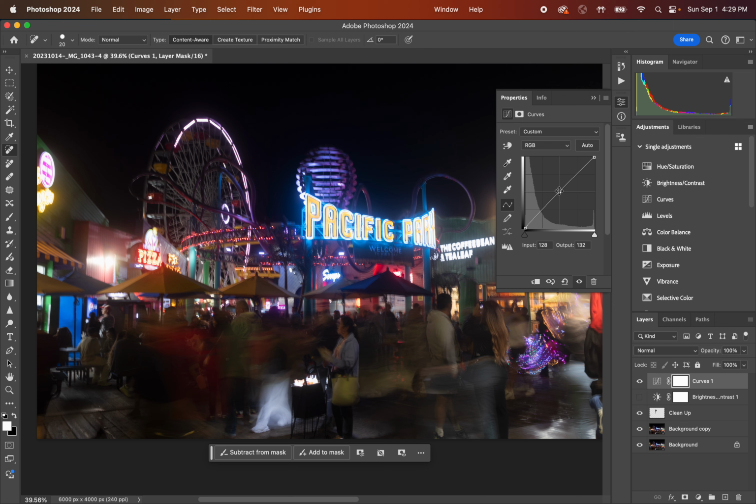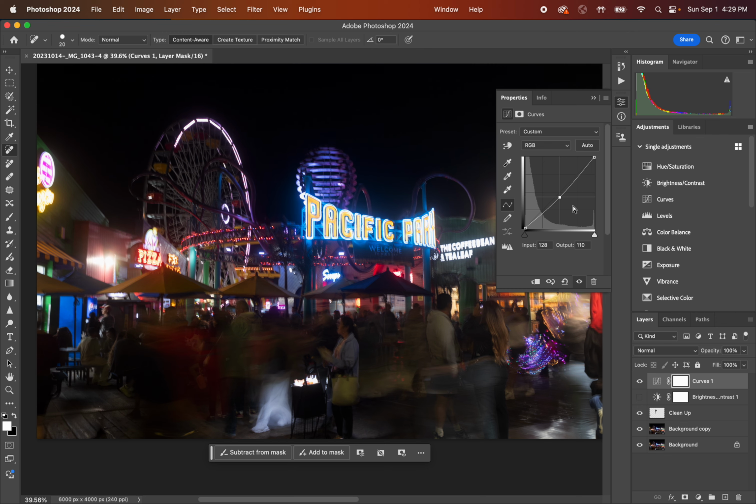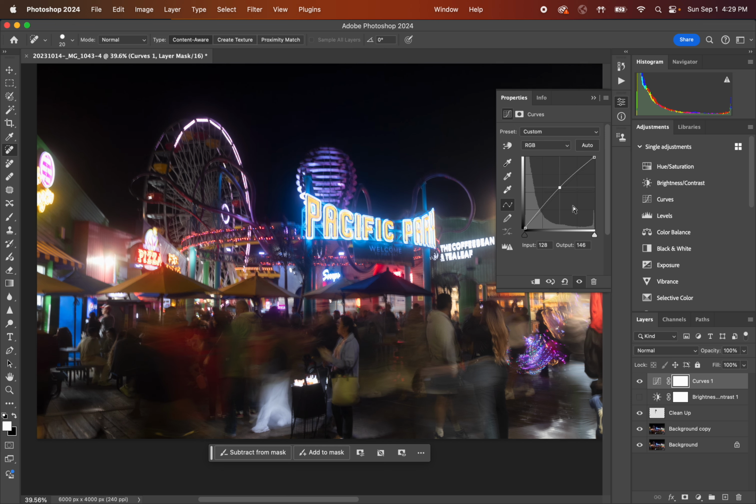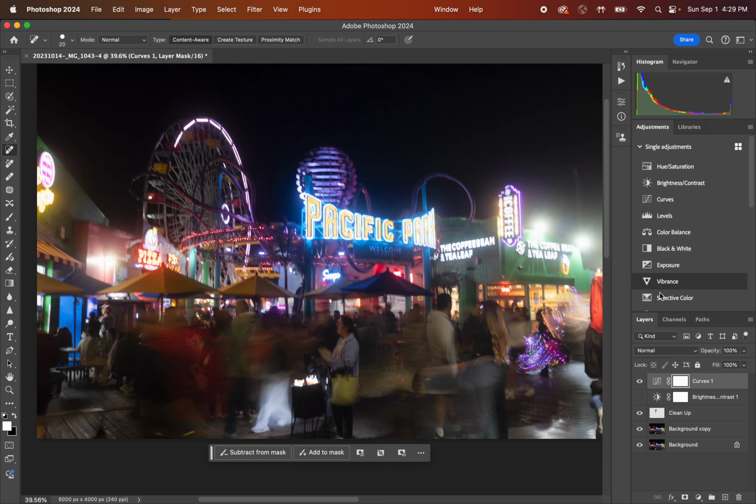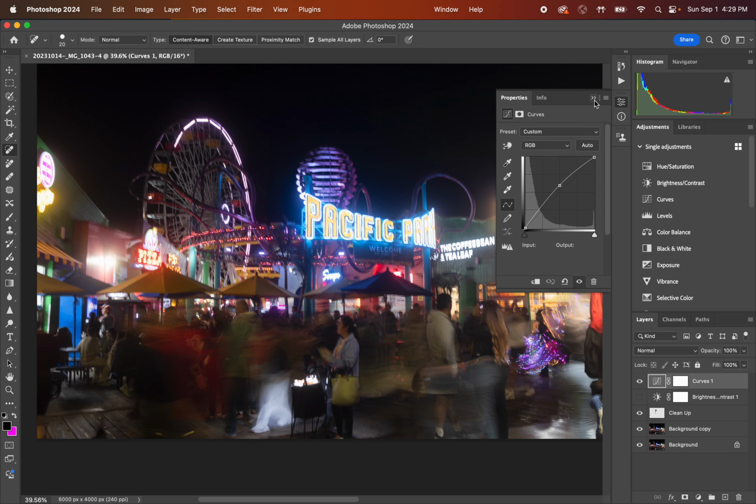But for this brightness and darkness, you can just put it on that XY axis and then go ahead and bring it down or bring it up. And then I can close it down by hitting these arrows, and then I can go back into my curves by double clicking the curves, and then I'm back in it.